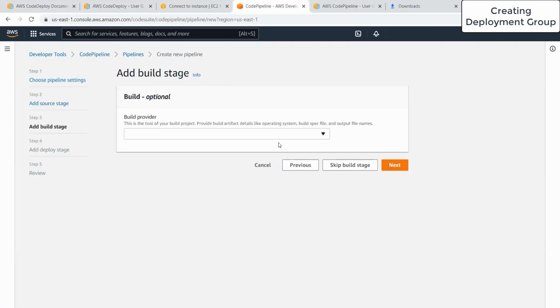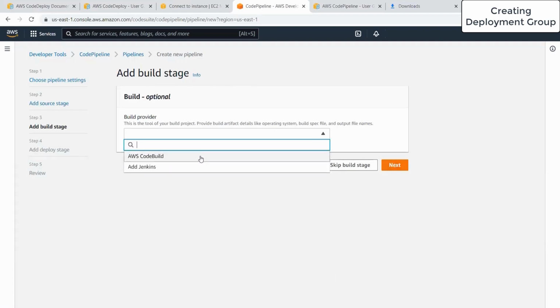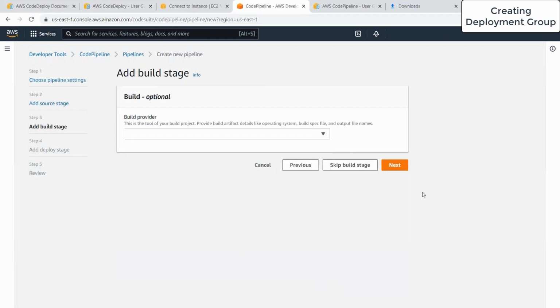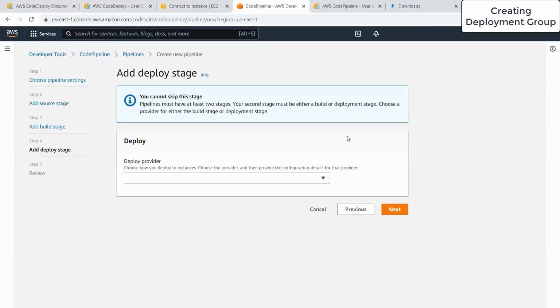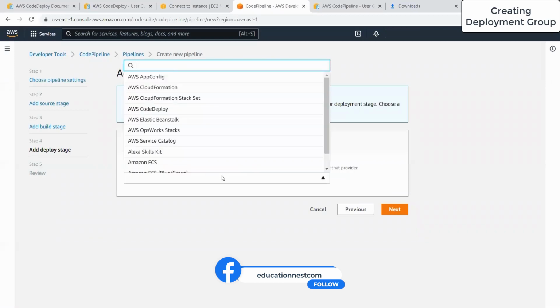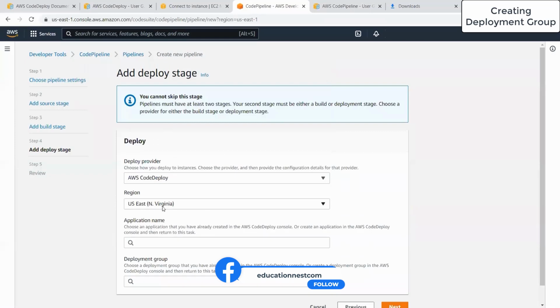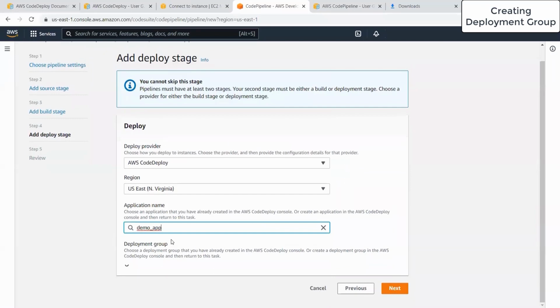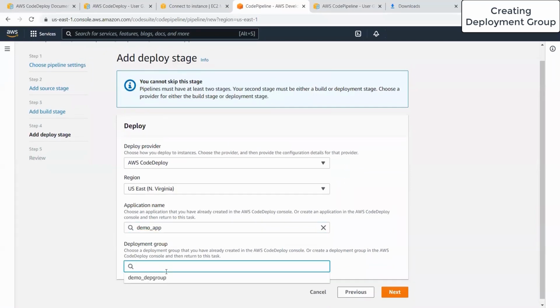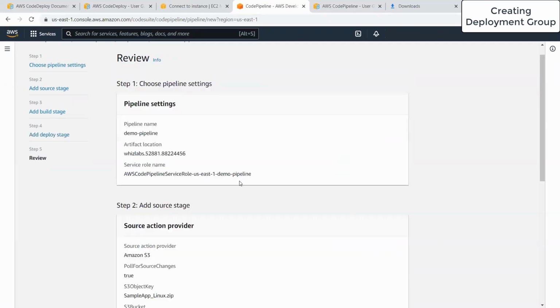Now for the build provider, we can select either CodeBuild or Jenkins. So in our scenario, I'm just going to skip it to keep it very simple. So I'm going to skip this build stage for now. I'll just go ahead and deploy it. For the deployment provider, I'm going to select AWS CodeDeploy. And I'll keep the default region, which I'm getting right now. My application name is demo app. And my deployment group that I've created is demo deployment group. And I'll click on the next button.